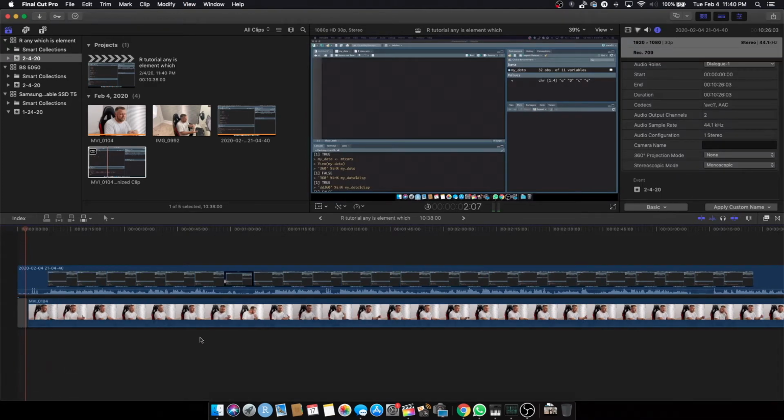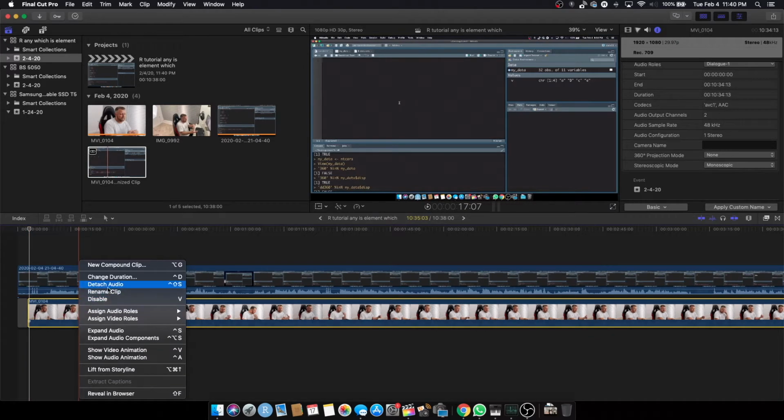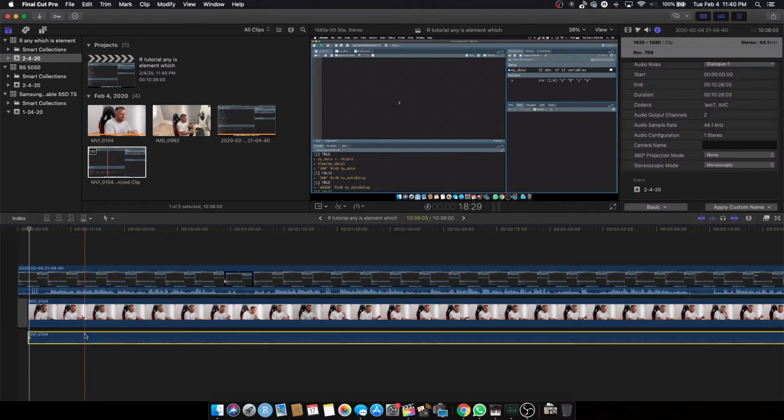But you can't tell because one's on top of the other. All right. So now I can actually detach the audio. I'm not sure why you can't do it before, but I'm going to go ahead and do it now. I'm going to detach the audio. I'm going to delete that audio.